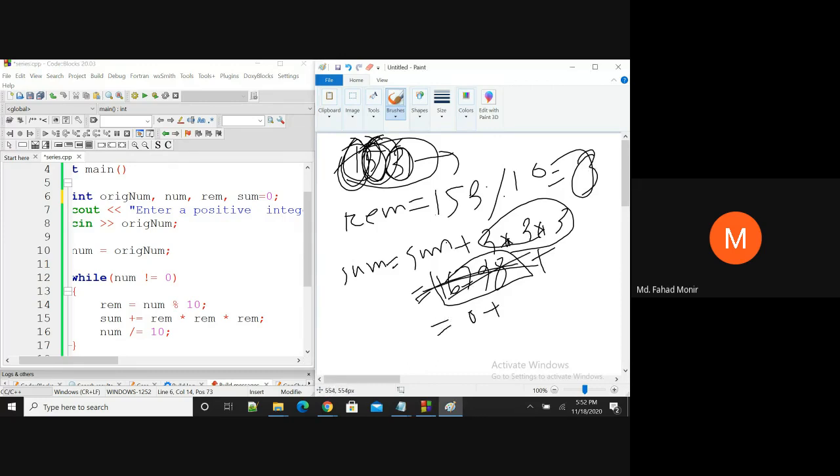So what was sum? Sum was 0 plus 3 into 3 into 3. So 3 into 3 into 3 will give you 27, right? Then we will go to the next line. In the next line we have num equal to num divided by 10. The value of num was 153. 153 divided by 10 will give you 15.